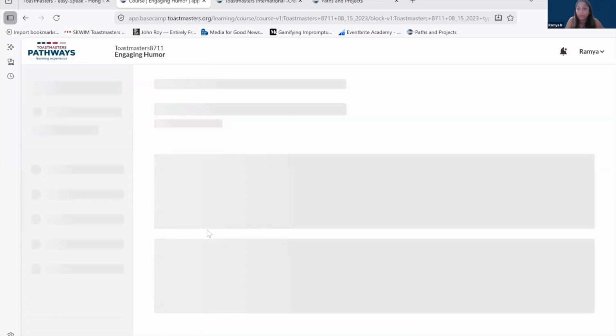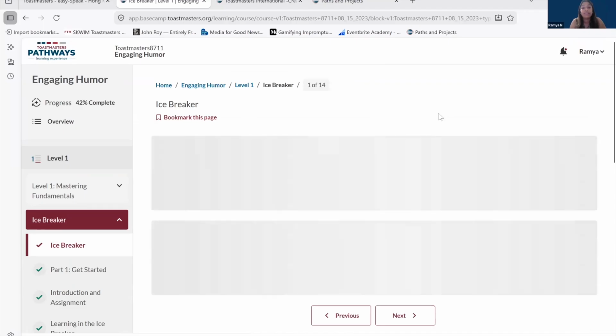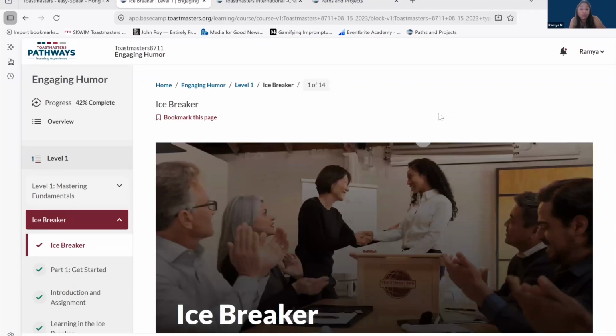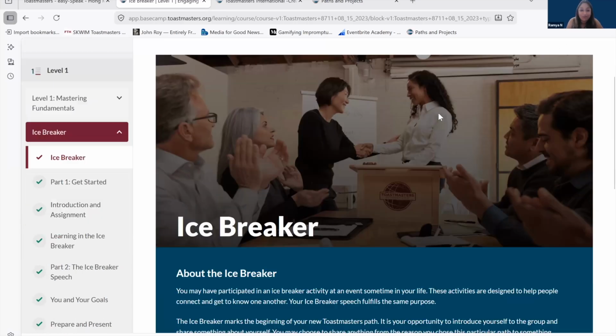If I go to the first speech, the icebreakers, the interesting thing is that each path has an icebreaker speech. So every path you choose, you talk about yourself to the club once again. So you can keep different stories ready for different paths that you do and share one cool aspect about you each time with the club.